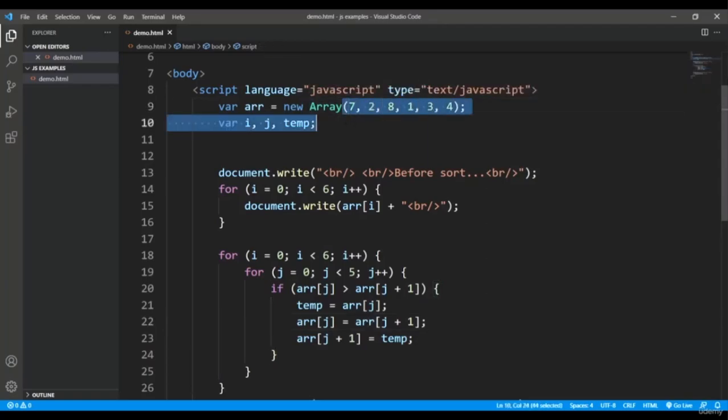So in the very first line you can see I have assigned some values in an array: 7, 2, 8, 1, 3, 4. They are random values I have put inside, and now I want to sort them. Before sorting, I have just printed the values right here as before sort. As you know, there are 6 elements, so this loop runs from 0 to 5 and I print each and every value out there.